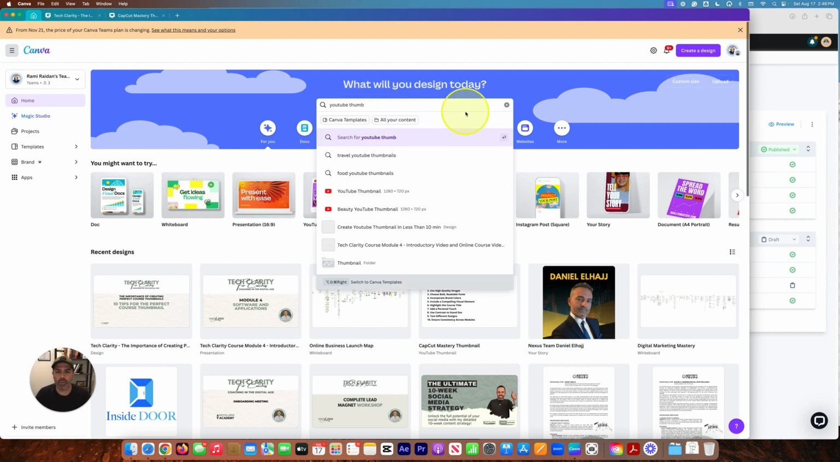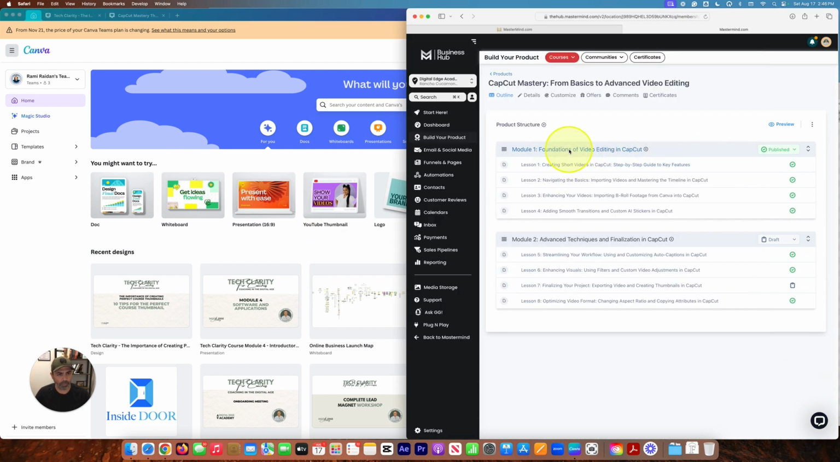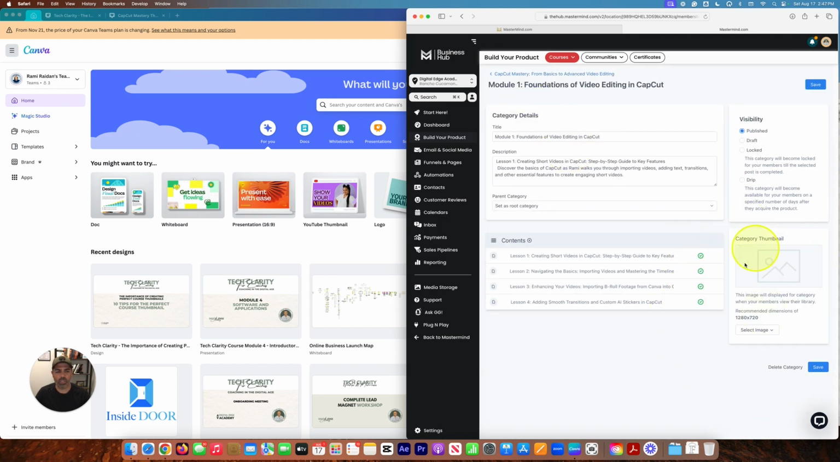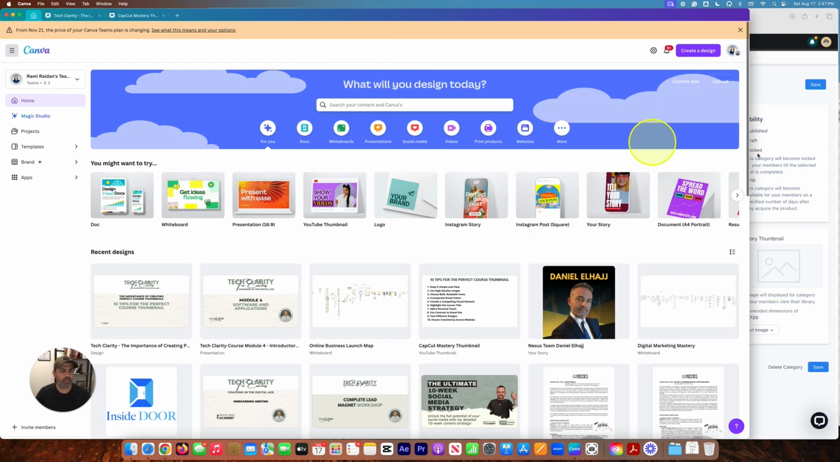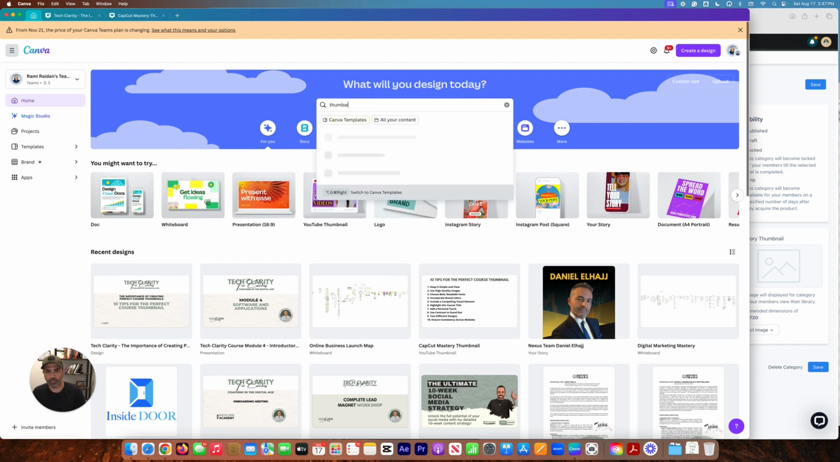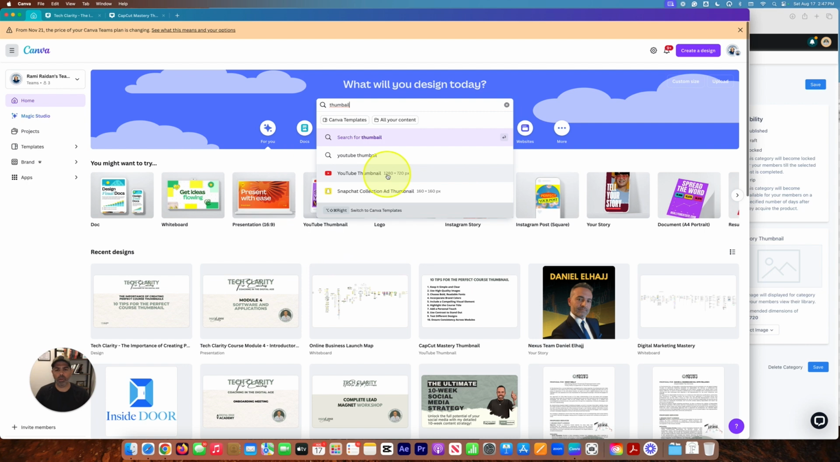This is to get the perfect size, 1820 by 720. If you go to a Business Hub, you can see here 1820 by 720, which is the right size for the thumbnail. If you're using other platforms, most of them use the same size. So I always suggest you use this size all the time in Canva, YouTube thumbnail, unless your platform requires a different size.